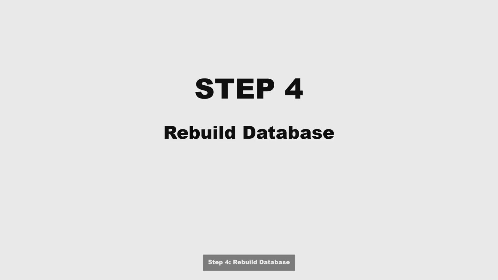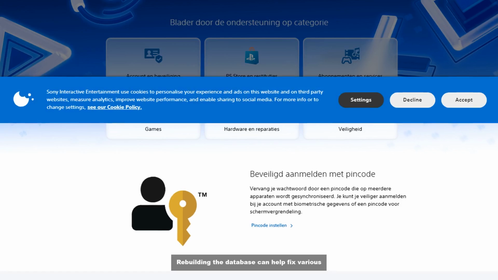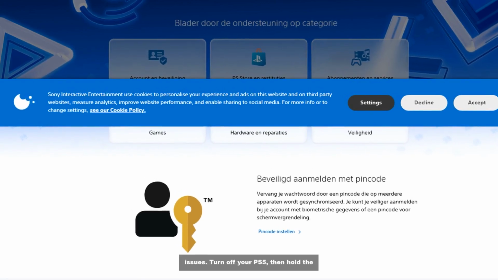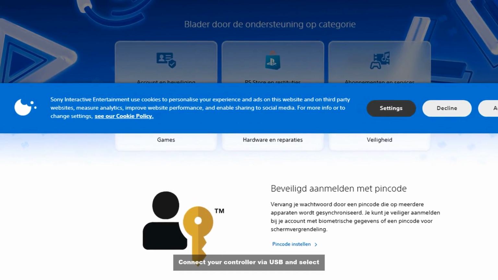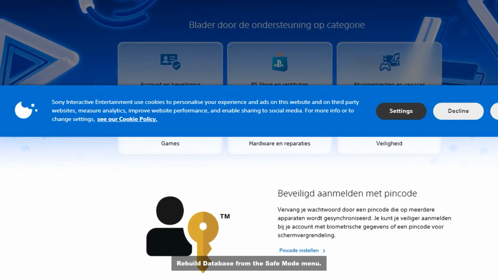Step 4. Rebuild database. Rebuilding the database can help fix various issues. Turn off your PS5, then hold the power button until you hear a second beep. Connect your controller via USB and select Rebuild Database from the Safe Mode menu.